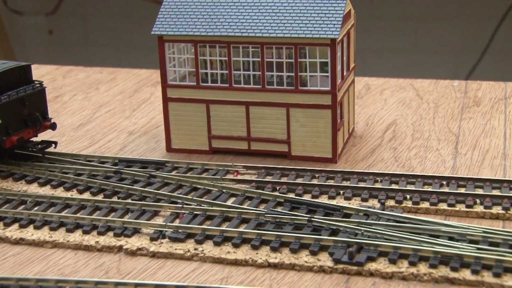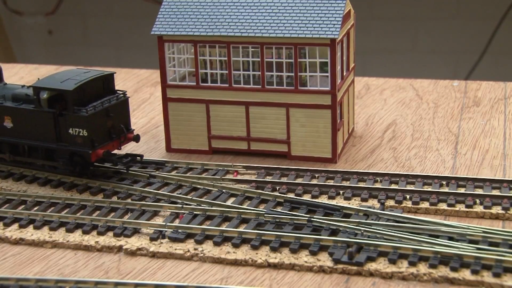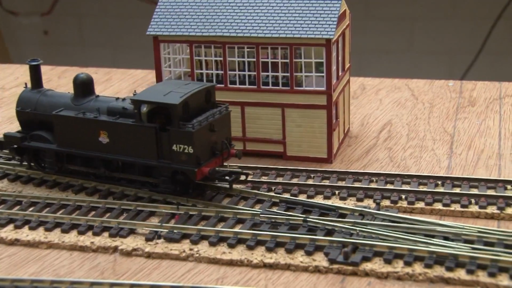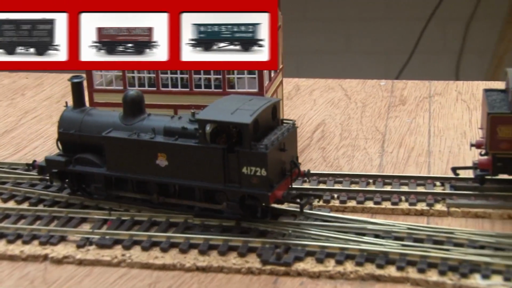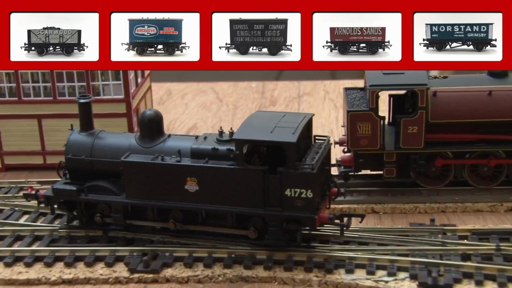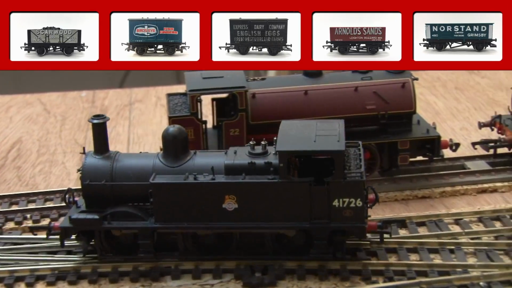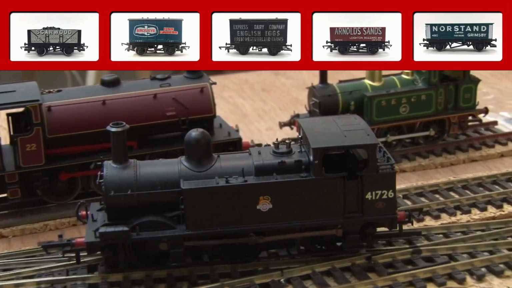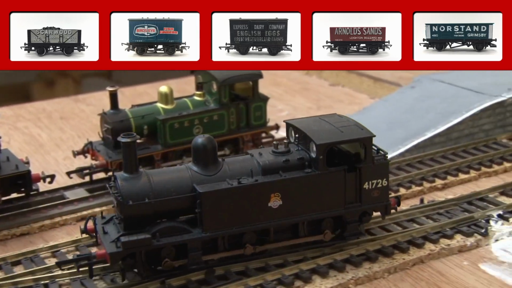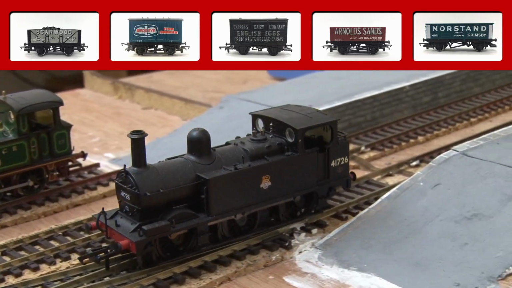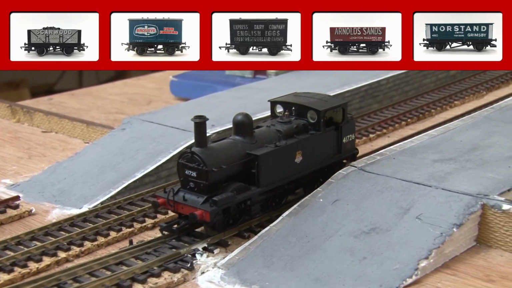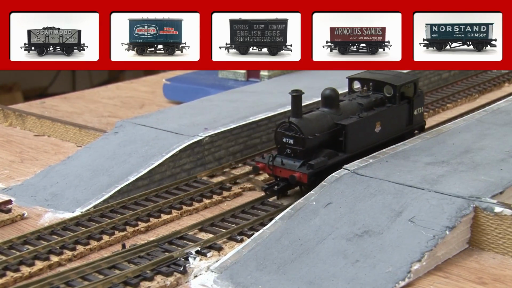And as that crosses over the points, let's take a look at the order we need to shunt the wagons into. I've decided this using a very highly scientific method of just picking the wagons in a random order. So, starting from left to right, we have the Scarwood wagon, followed by the Bird's Eye van, the English Eggs van, then the Arnold Sands wagon, following up with the North Stand wagon there on the end.